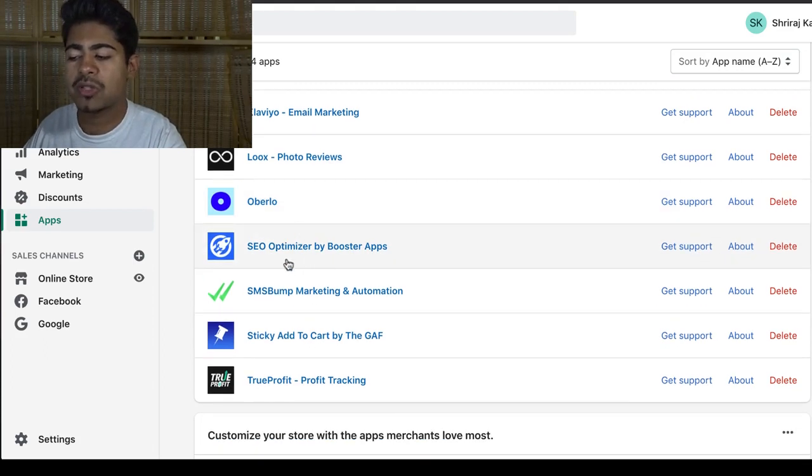But this brings me to the SEO Optimizer by Booster Apps application. This application is for your images within your descriptions. It makes sure that the sizing and everything is all correct and that the images aren't too big or aren't taking too much size, and that is what we want in order to have a fast running website.